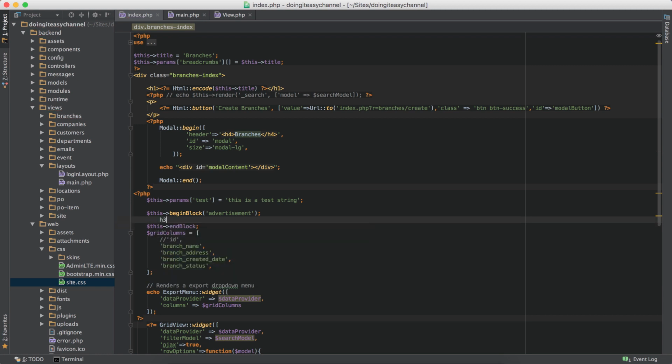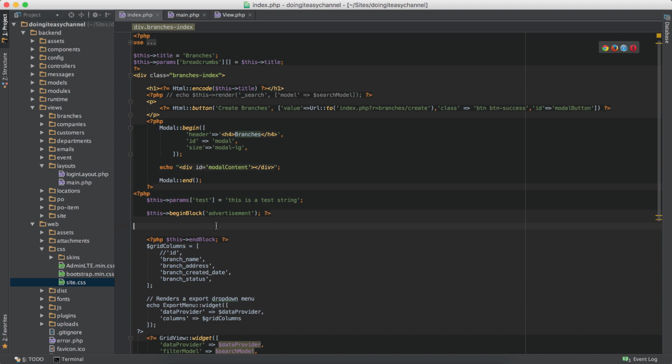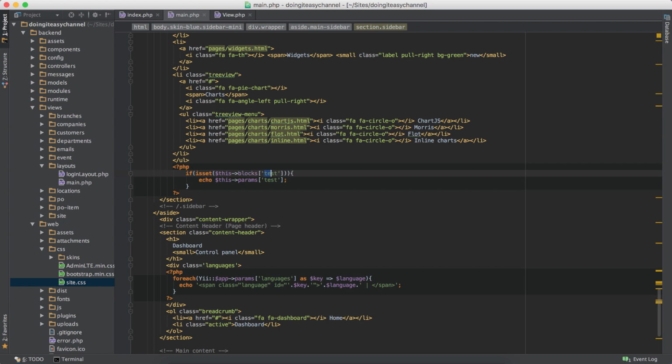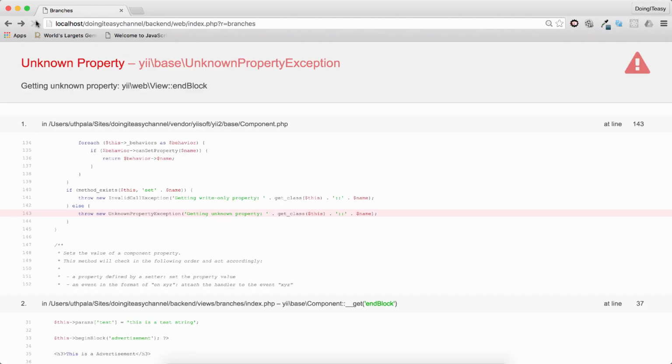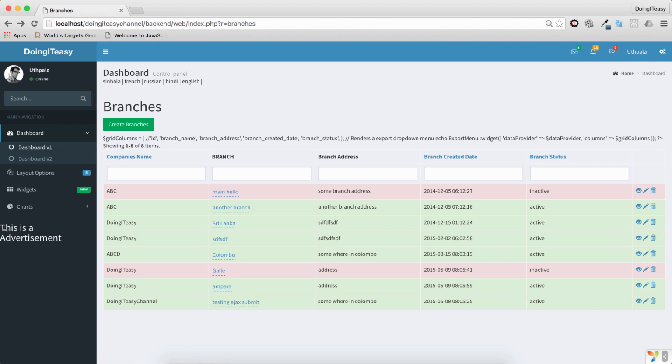Okay, now let's have H3. Hold on. So here we'll end it. H3, this is an advertisement. Okay, now all you have to do is check if this blocks advertisement is there. If it is so, let's echo it out. Paste. Okay, let's refresh. Oh, end block unknown property. So end block is not a property, end block is a function. Sorry, and refresh, and we get these advertisements.